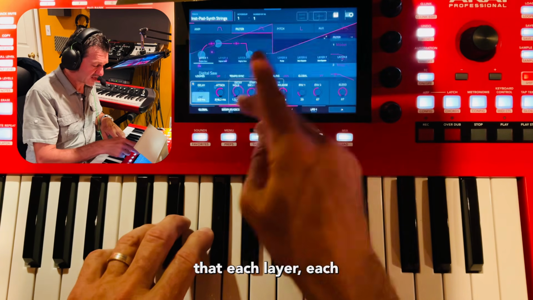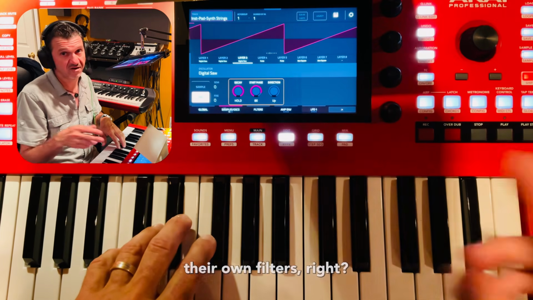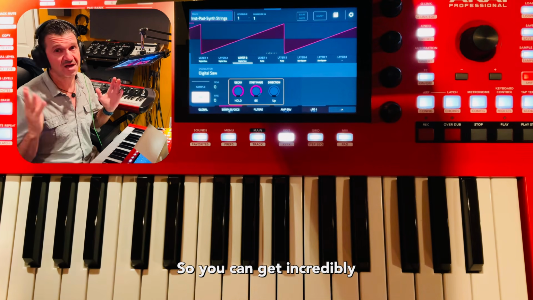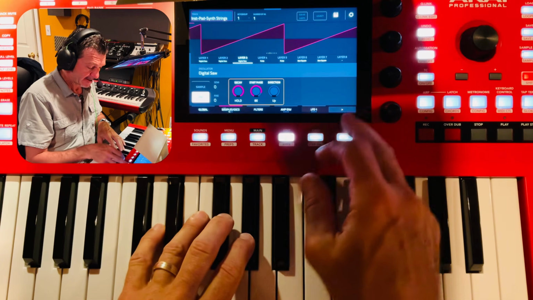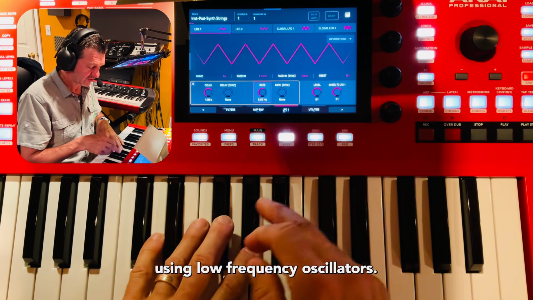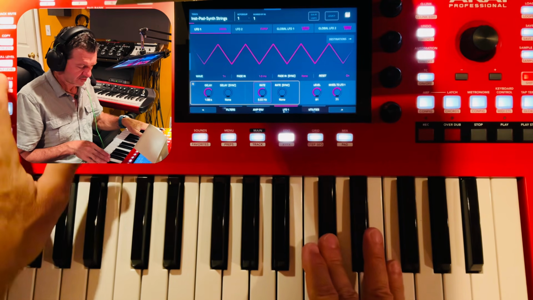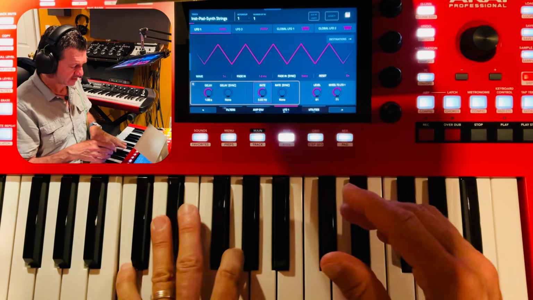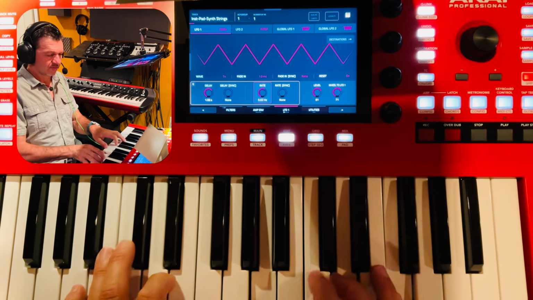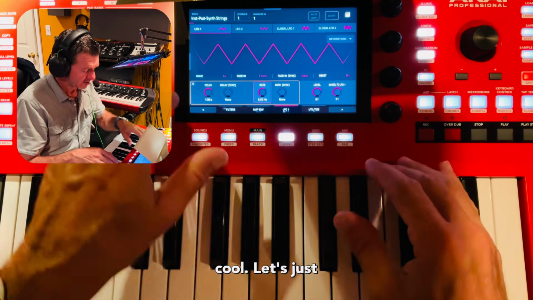Okay, and don't forget that each layer, each oscillator, has all of their own filters, right? So you can get incredibly complex, incredibly fast. All right. Let's see if they're using low frequency oscillators. They are. Again, very subtle, but it sounds pretty cool.